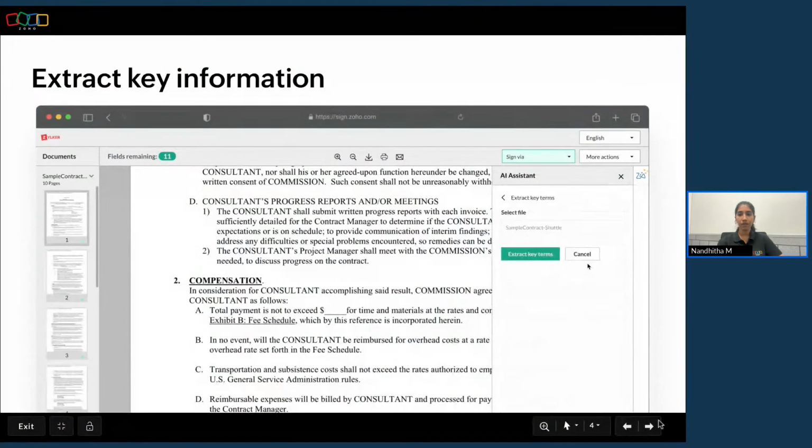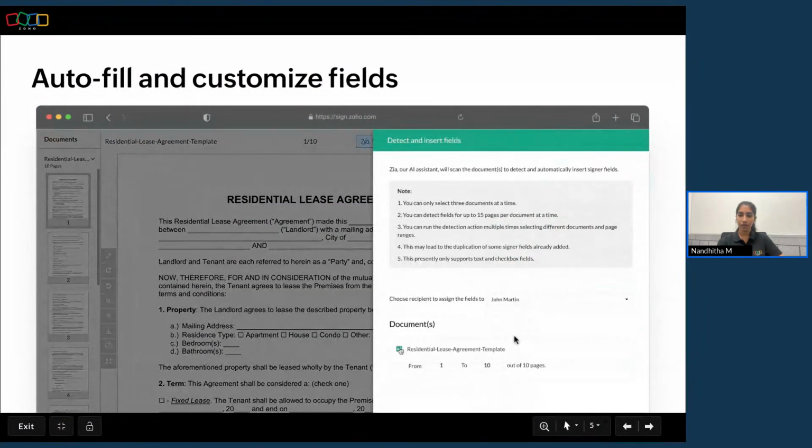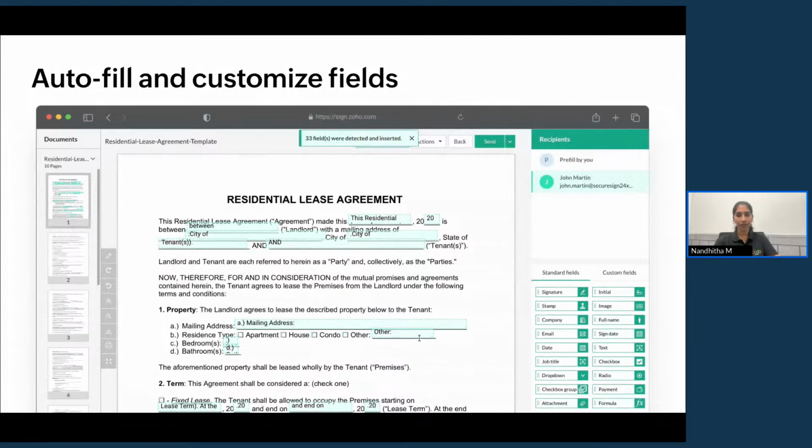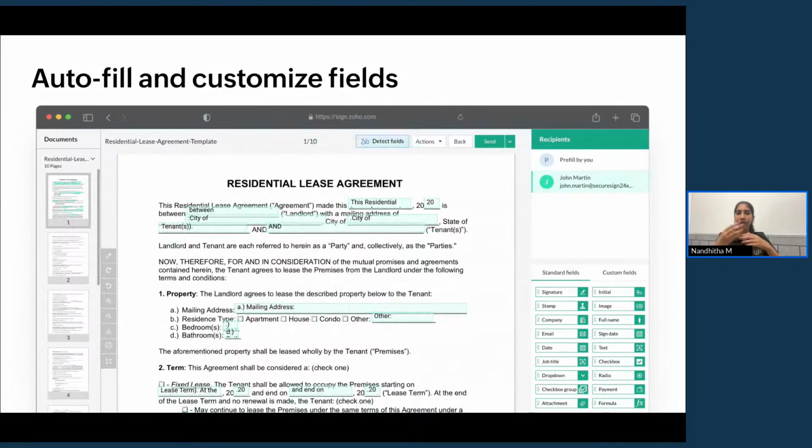Again, on the signer's end, you will be able to see this feature. So right here, sorry, this will be on the sender's end. Apologies. This will be on the sender's end. You will be able to see this at the document viewer page where you just click on detect fields and it takes a couple of seconds. You can choose who is going to be the recipient and which pages it must apply the fields to. And then you can edit it as per your wish.